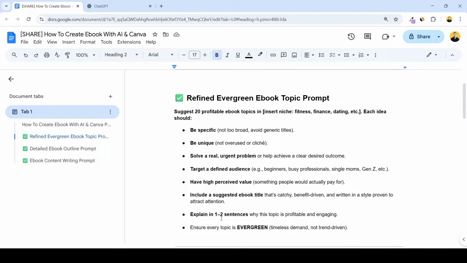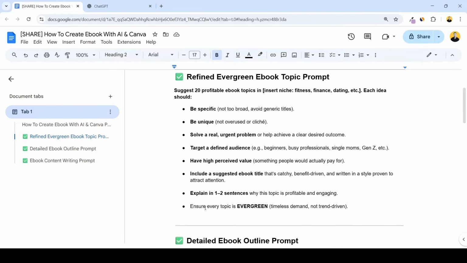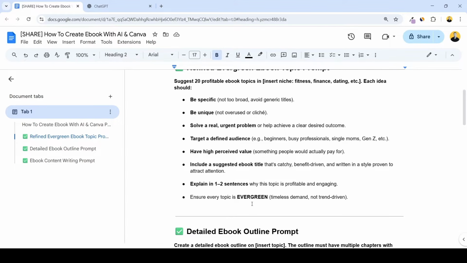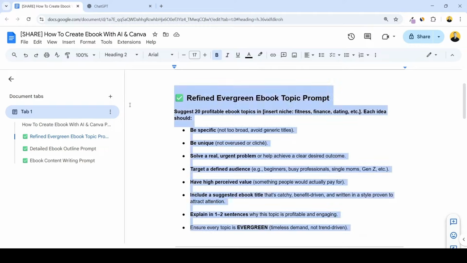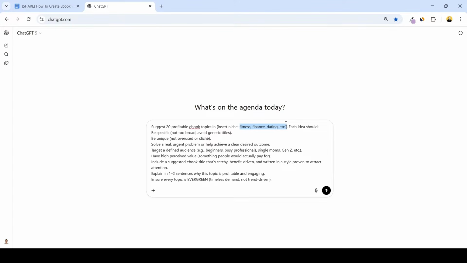So basically I'm asking the AI to justify its answers. And lastly, I asked to ensure every topic is evergreen, so there's always a demand for it. So we copy this prompt and simply paste it into ChatGPT and let AI decide and suggest what are the best topics. So basically I'm starting from very zero.